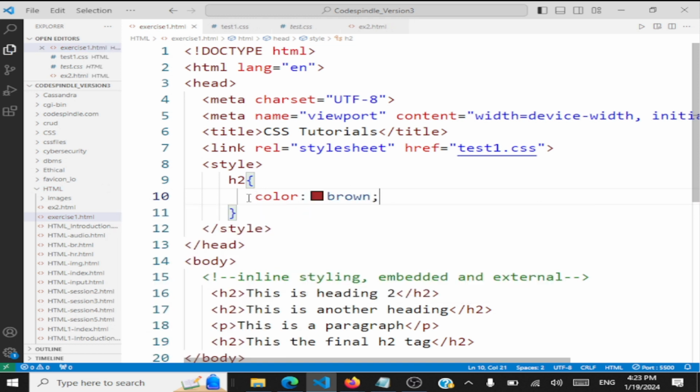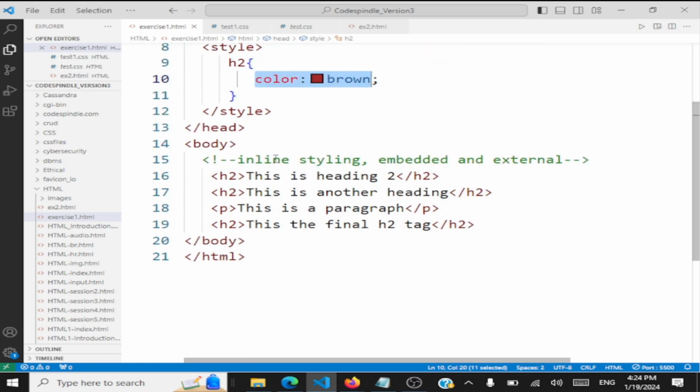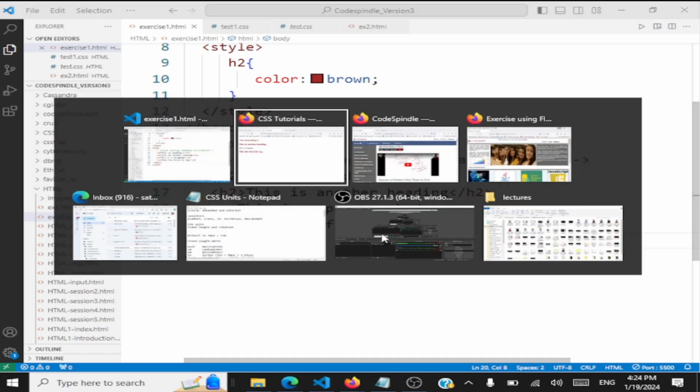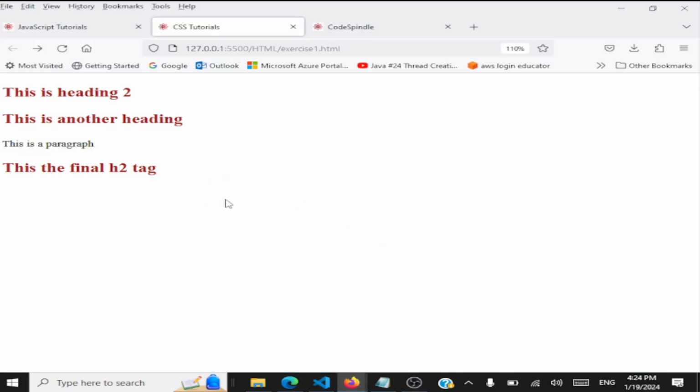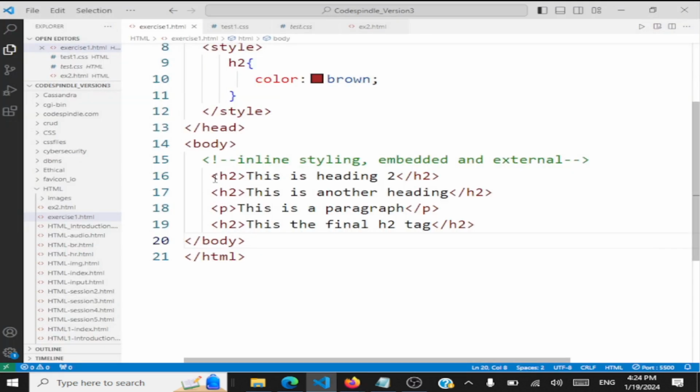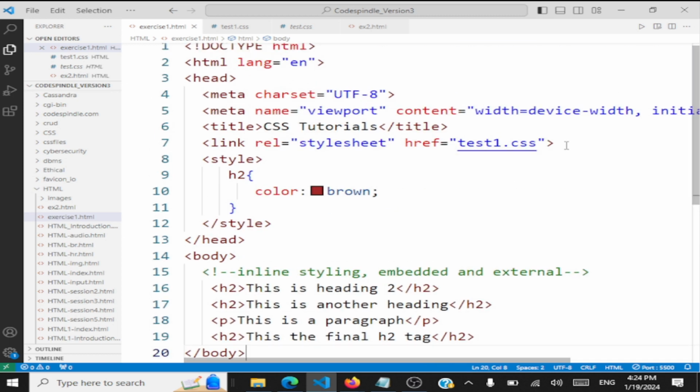So what it does is, it takes h2 and applies color brown for all the h2 elements in this web page. So if you now take a look at that output, all the h2 elements are colored brown. Very simple, right? Now you have avoided that repetition of saying style color brown again and again. Now you are saying just once that color is brown.